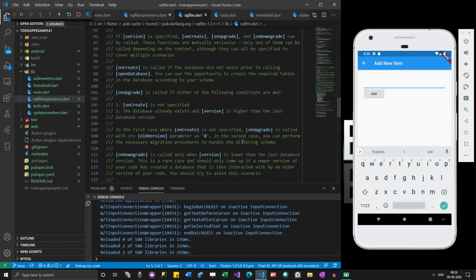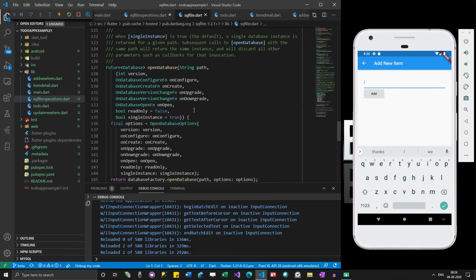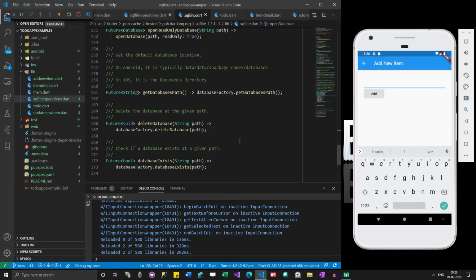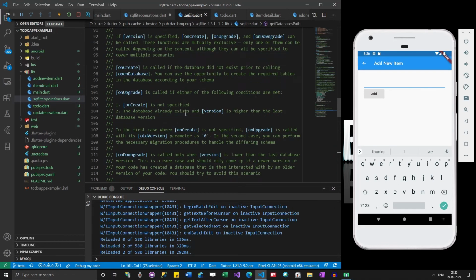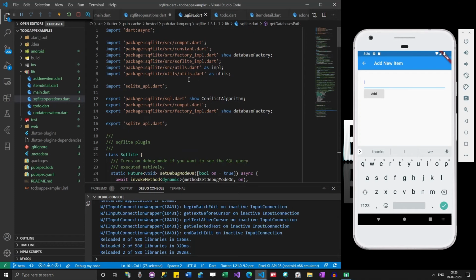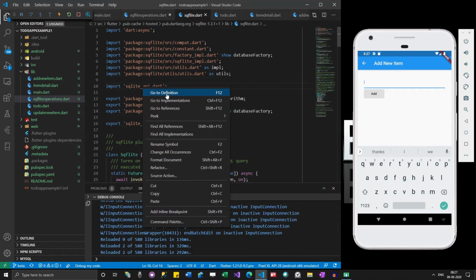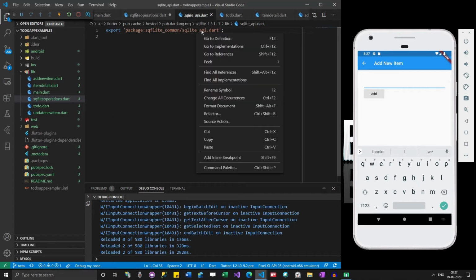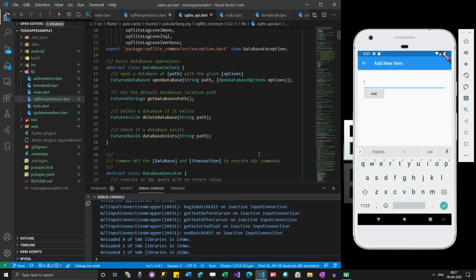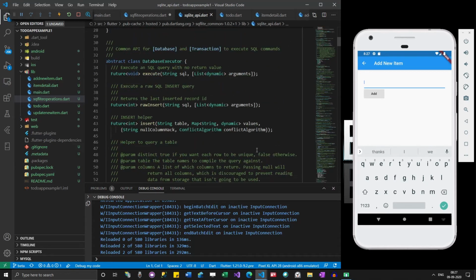Okay, SQLite, and then I have to find the necessary update from here. So if I scroll down here, you see we have open database, which takes a path. Okay, and there are other things also: version, on create, on upgrade, on downgrade. If I scroll down, here you can see get database path is there. Okay, but update is not here. Let me go slightly in depth. So probably conflict algorithm. Yeah, let's see if we can find some more things over here. So you can see execute over here.